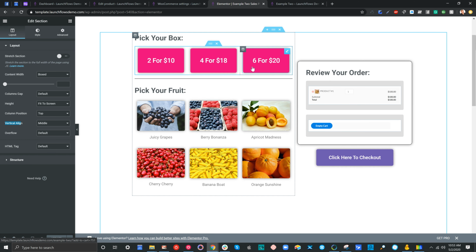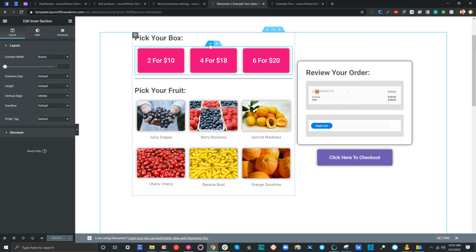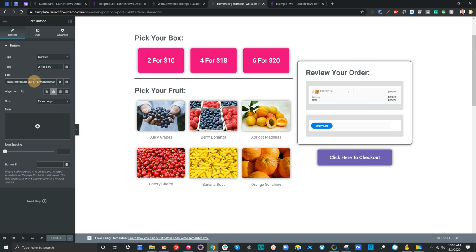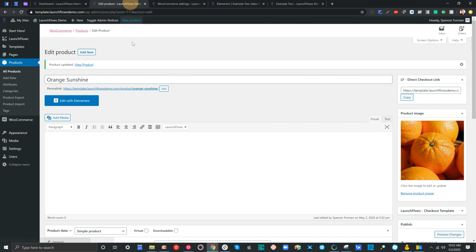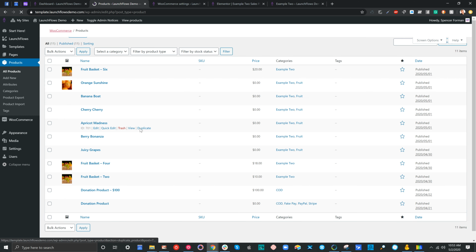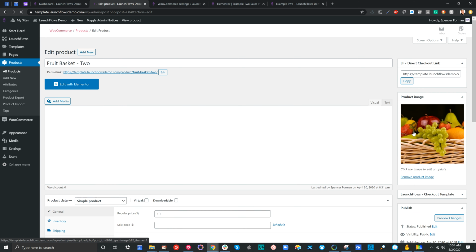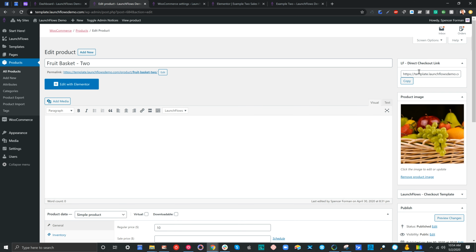Second of all, I've gone ahead and put in a row of buttons much like I did before. And these are simple to do because all I need is for each button to go grab the link that's included with each product. So if we go back over here to the product for the boxes, let's say Fruit Basket 2, in the upper right corner of every product, we have our LaunchFlows direct checkout link.